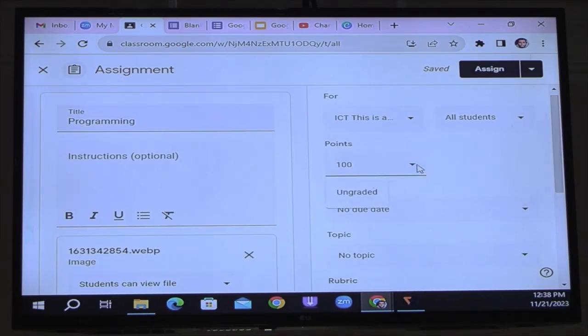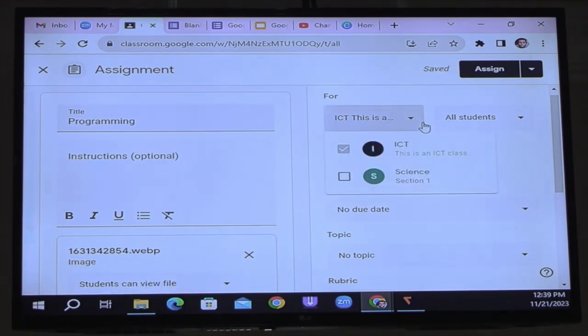Your grade can go from 2 points for that assignment, 5 points, 10 points, whatever points you want to attach to that grade. Like this one, our school has assignments worth 5 marks and assignments worth 10 marks. So from here, we select the points we're attaching to it. In this case, I'm just going to select 10 points. This is the title of it.